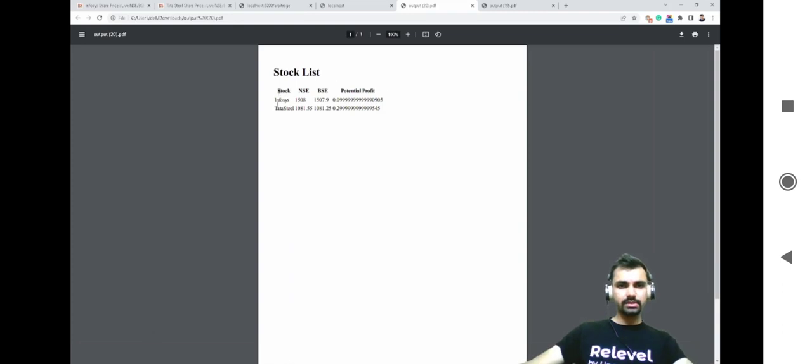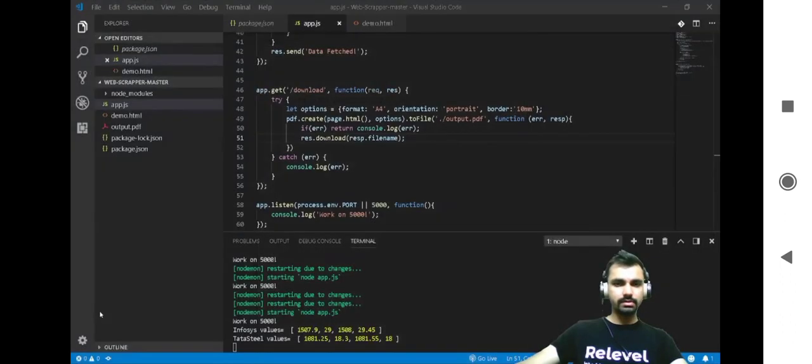So yeah, now we can see the stock info says Tata Steel, NSE price is this, BSE prices are 150.7.9 and 1081, and the potential difference of these two. So yeah, JavaScript does this difference, so sometimes you will see larger values. You can round it up for your requirement, to however many decimal points you want to see. So this is about downloading the PDF.